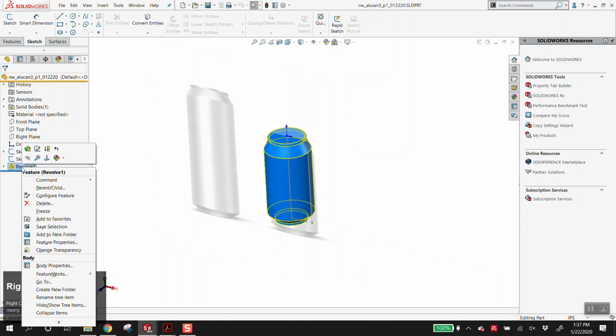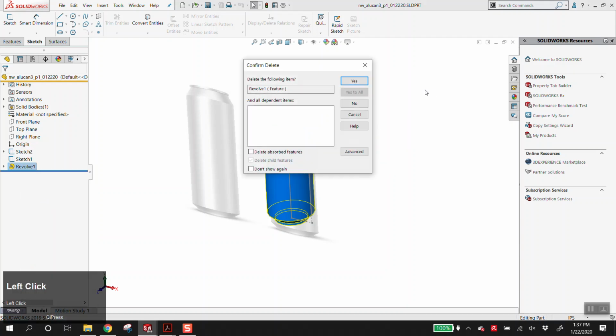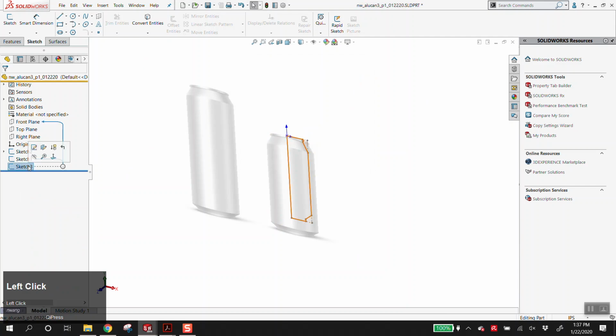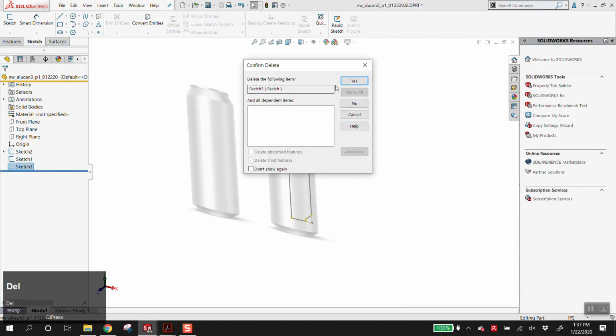I believe you can right-click and hit delete. For Mac users, for some strange reason, the delete key or backspace key doesn't work in SolidWorks. I believe F12 is also delete, so you can try that if you're a Mac user. Or simply right-click and delete the revolve command.